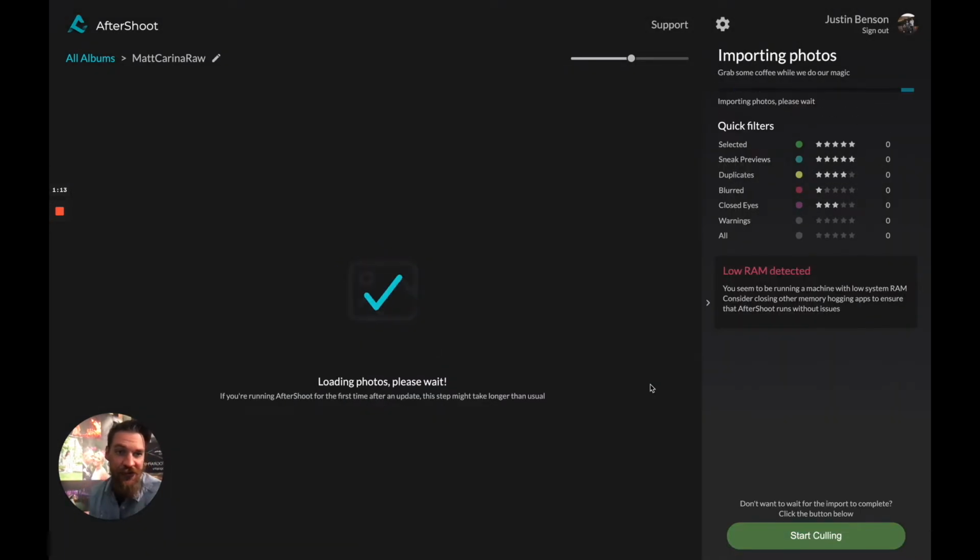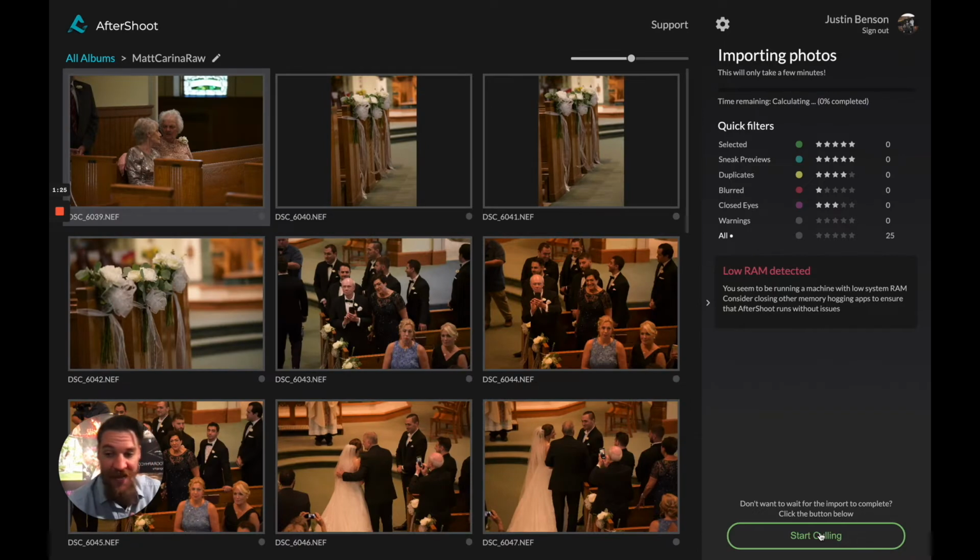So now what AfterShoot's going to do, it's going to import the photos. This process happens before the culling starts. So we're going to get all of our files loaded into AfterShoot. You can click Start Culling and have it actually just start culling. You don't need to be a part of it. It'll just automatically start once all the files are imported. For now, I'm going to go over some other stuff while we got some time here.